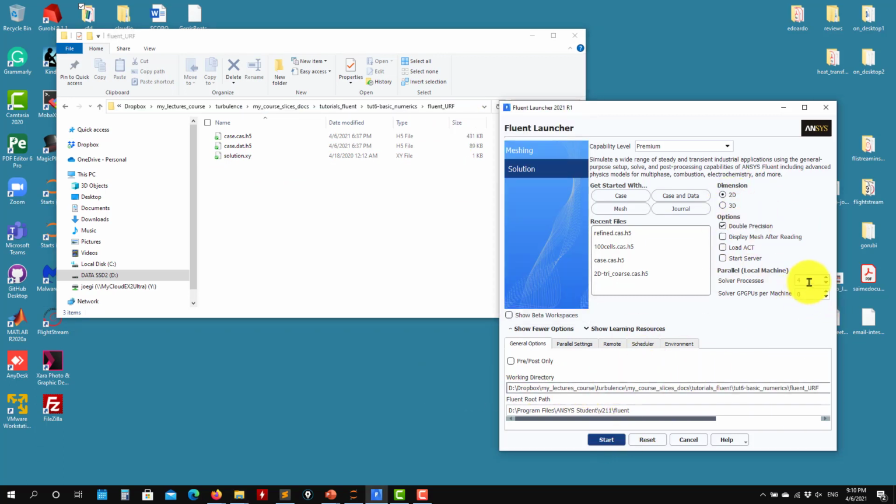So it's a 2D. Here you need to go with 4 cores, or probably 2 cores. We'll leave it like that. This is a very small mesh. So let's launch and let's run this simulation.